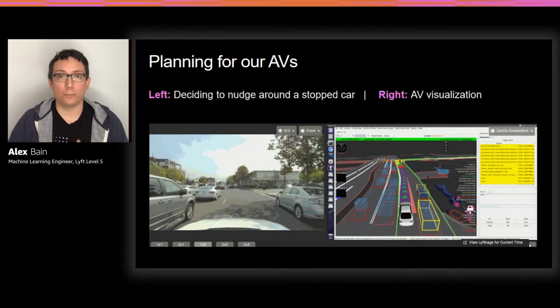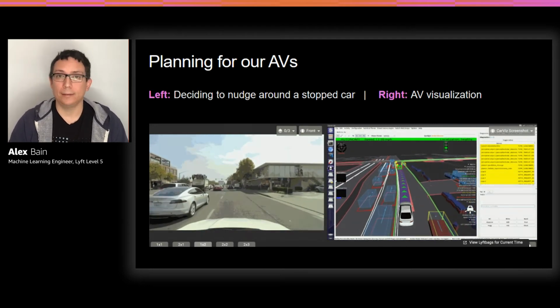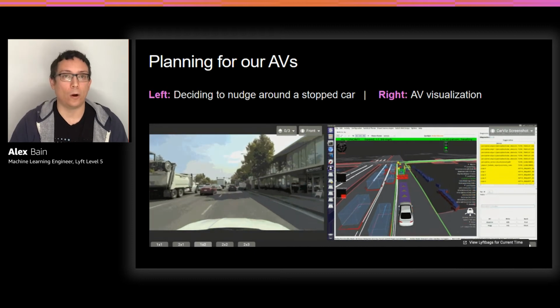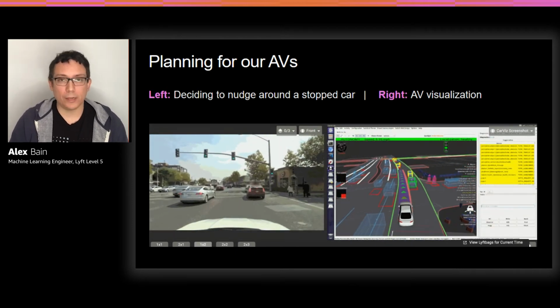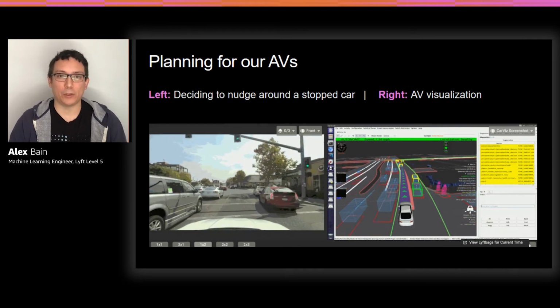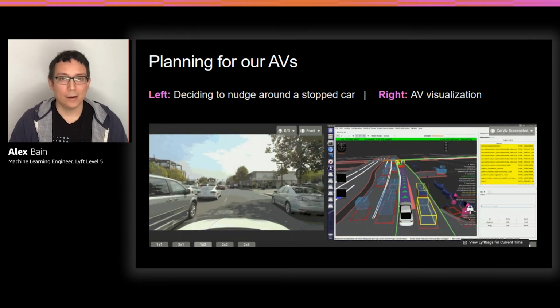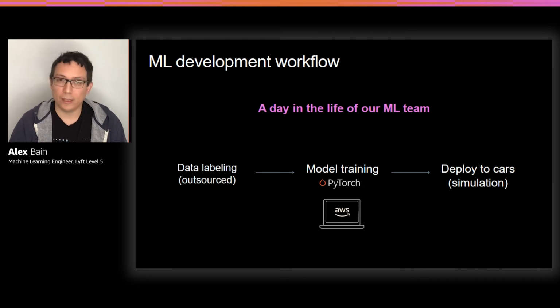So between perception, prediction, and planning, this is really the core of how our AVs decide to operate on the road. And this is all pretty exciting to do, pretty innovative, especially for a machine learning engineer. But honestly, I want to turn to the life of our engineers from day to day. And that actually is no different from any other machine learning organization or team. This is how we do things.